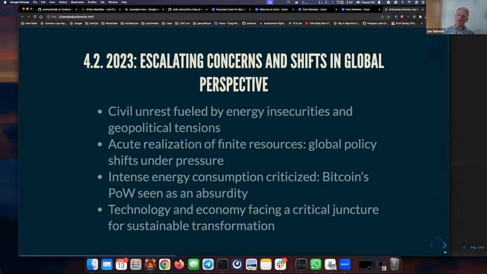Now, in 2023, we all know there are escalating concerns and shifts in our global perspective. This is common knowledge now. If you listen to the news, there's war everywhere, civil unrest fueled by energy insecurity and geopolitical tension, with Russia, China and so on. We realized that natural resources are finite, and we have to adapt global policies under pressure, as an emergency.